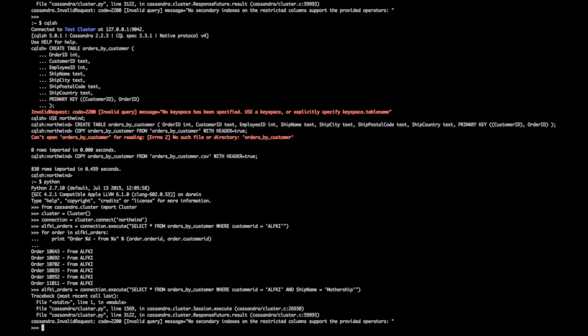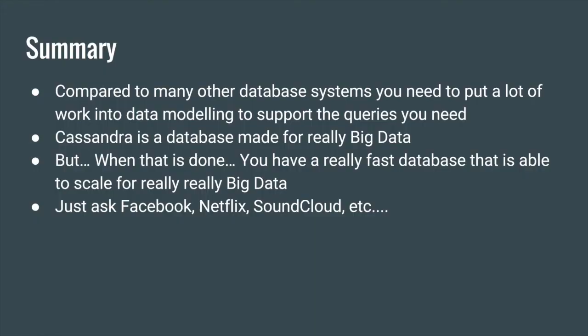So compared to many other database systems such as Neo4j, MongoDB, and relational databases, you need to put a lot of work into data modeling to support the queries that you need with Cassandra. So if you have small, big data, whatever that is, it might not be worth it to use Cassandra and put the extra work into it. But if you have really, really big data and you put that extra work into it, you're going to have really fast queries, and you're going to be able to scale for really, really big data. You can just ask Facebook, Netflix, and SoundCloud, which are already using it.